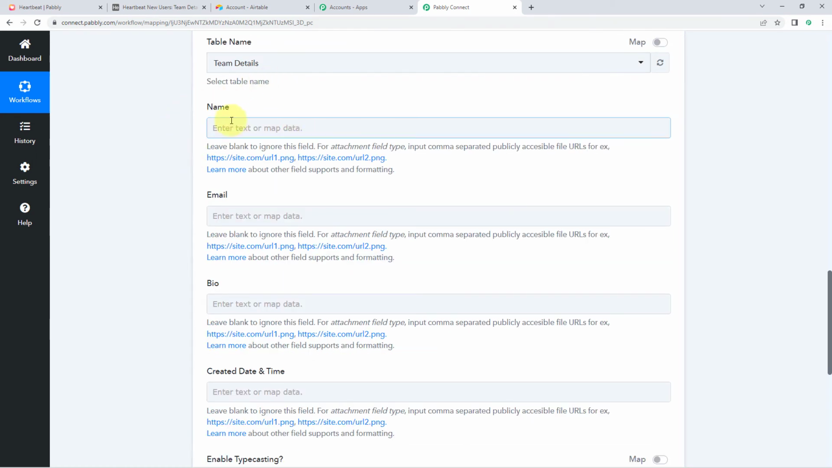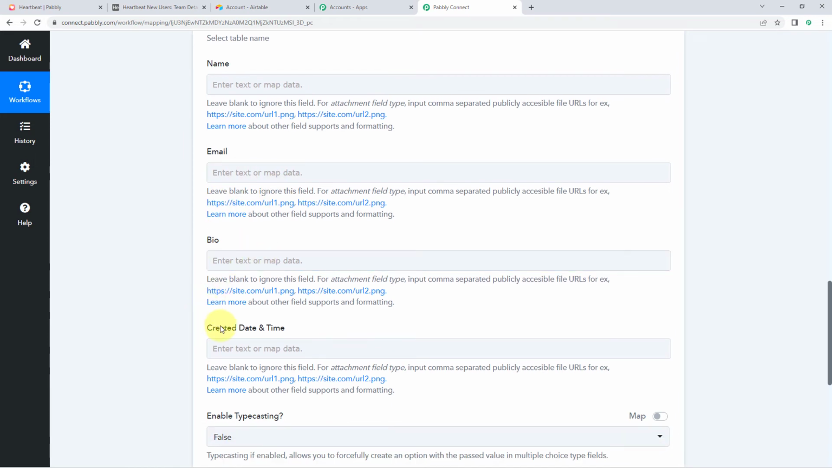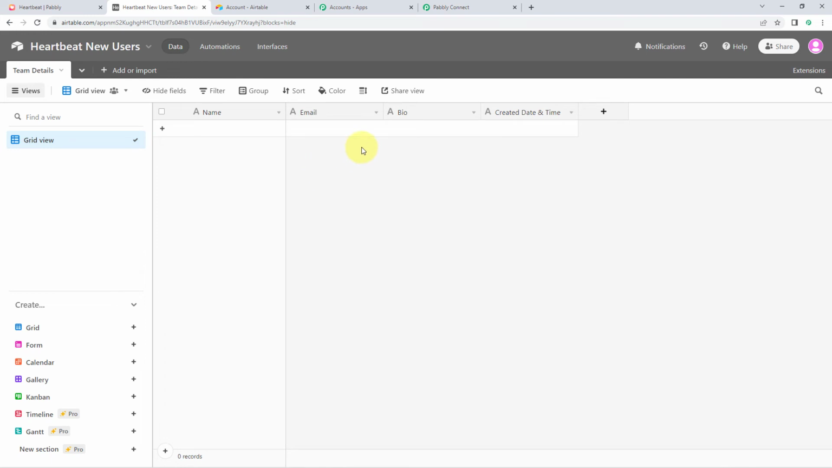After the table, it is asking us for name, email, bio, and created date time. In my Airtable database, I have created 4 columns to add the details. In the name column, I want to add the name of the newly joined user in my Heartbeat community. Then their email in this column, their bio in this column, and the date and time at which they have joined in this column.